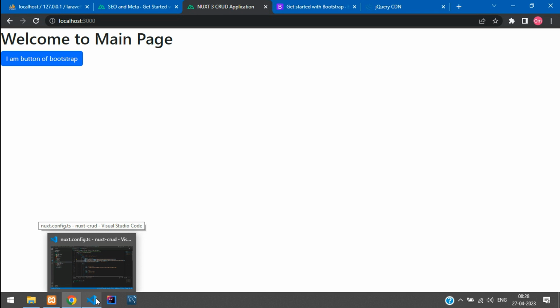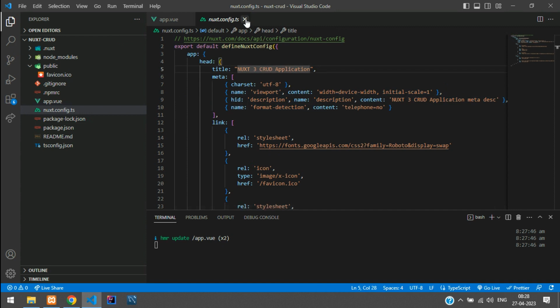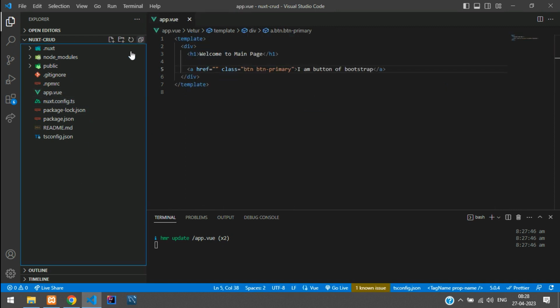So how do we create pages in Nuxt application? So it is very simple guys, you don't need to do any routing. So this is the best part of the Nuxt. So you just need to go to your root directory and create a new folder named pages. That's it. And now inside this pages, you need to create one file called index.vue.